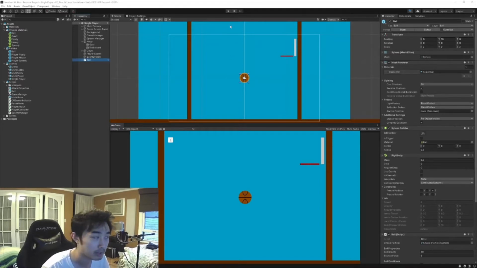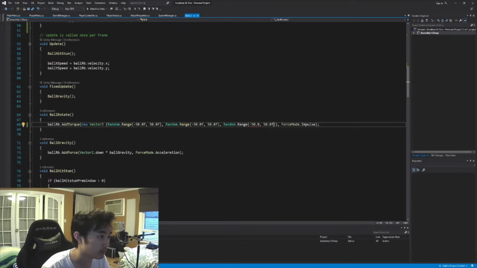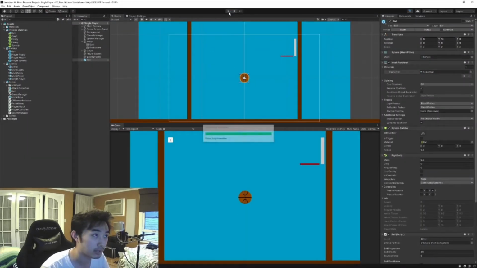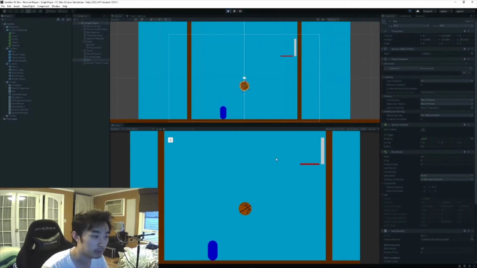So if I press play here, oh, what the hell? Give me a second. Must be something in the code. Okay, cool. Let's try this again. So press play. Boom! We have the ball spinning, which gives it a little bit more of a 3D feel to this otherwise 2D game. We have this jelly bean to kind of indicate our player.